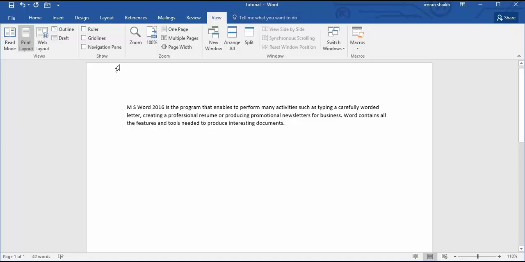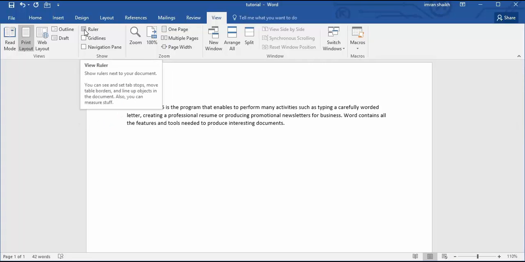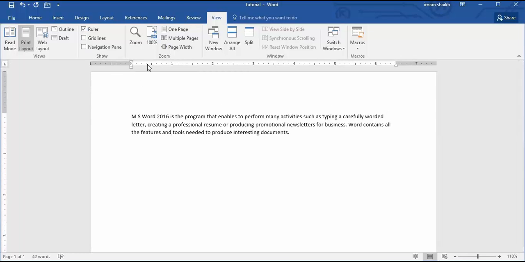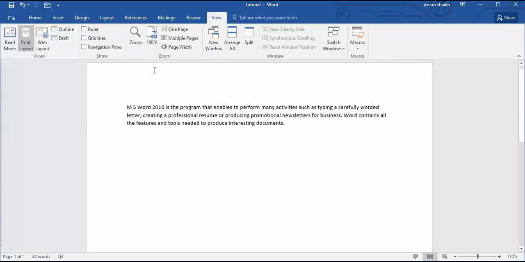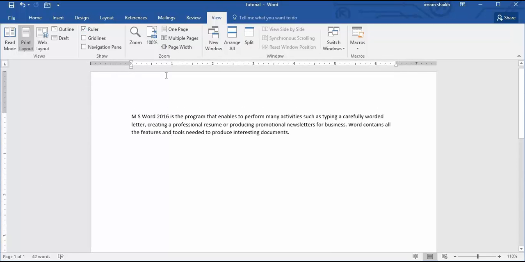Inside the show group we have three commands: ruler, grid lines, and navigation pane. Here each command is associated with a checkbox. So if I click on this ruler checkbox, you can see a ruler or scale start appearing at the top of the window and on the left side of the document area. If I uncheck it, the ruler will disappear from both sides. If I check the ruler again, the ruler scale starts appearing on the top and the left side of the window.